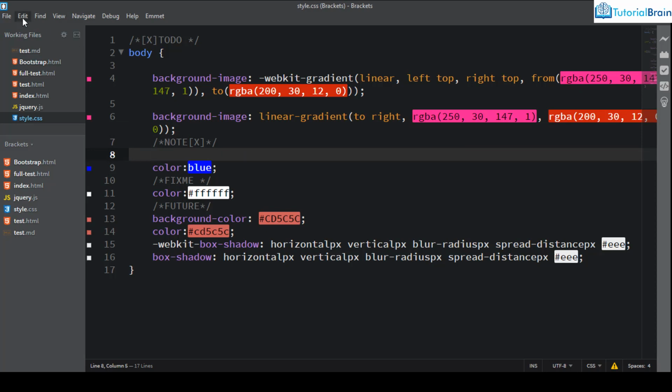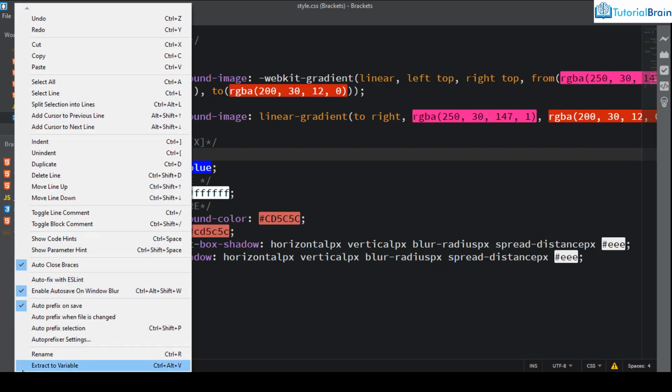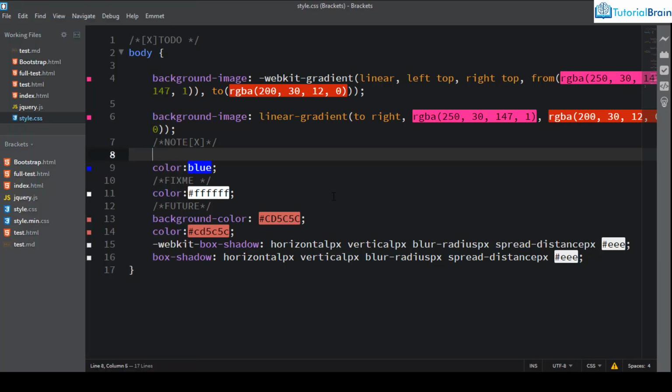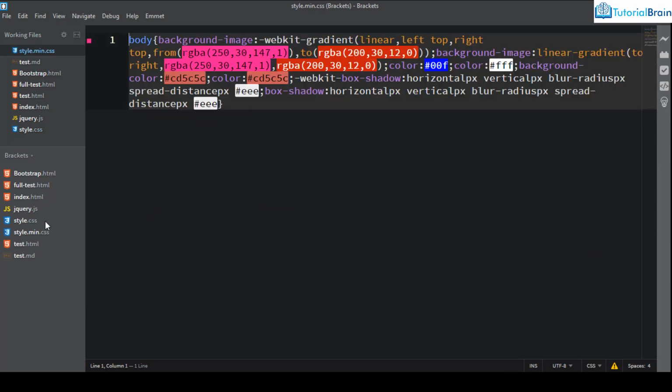Or what you can do is I can just go to Edit, and here you can see that it has various options. For example, minify. So if I just click on minify, you see that this particular file is also having a minified version. You can see here. Okay, this is the minified version.